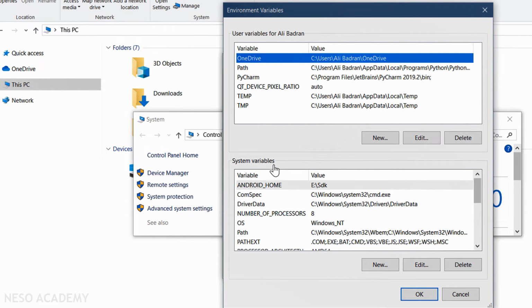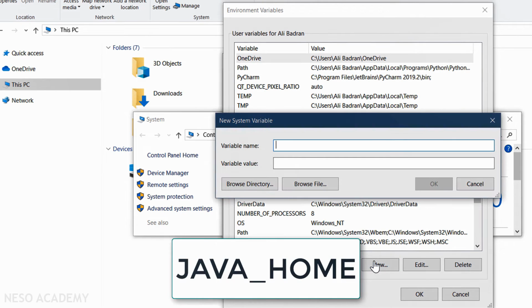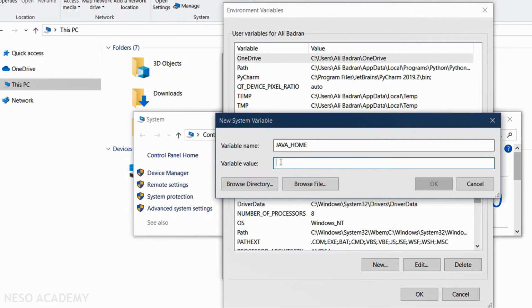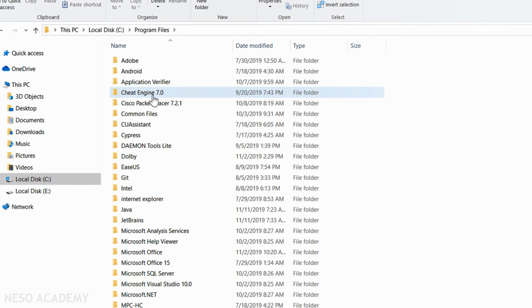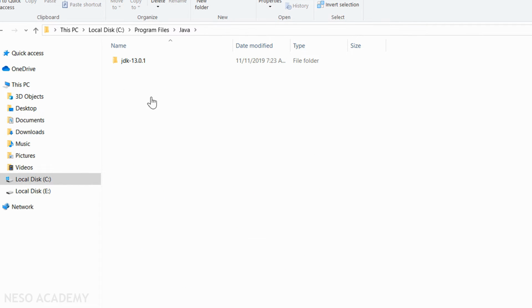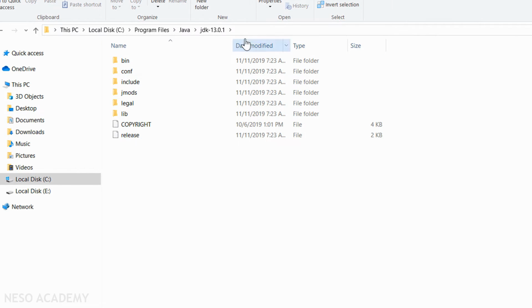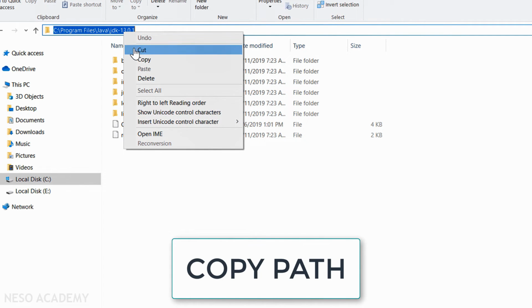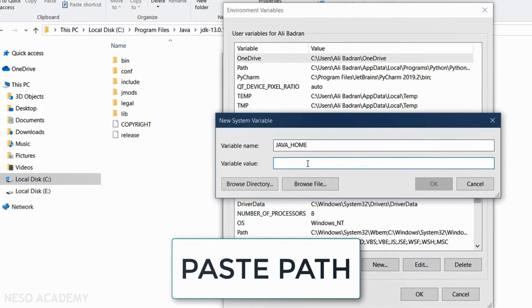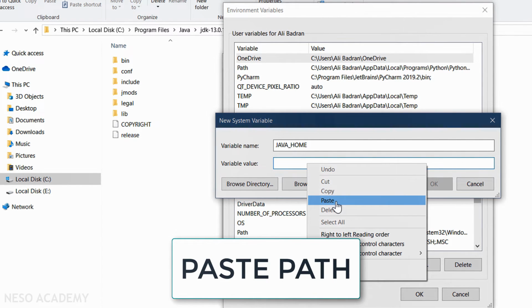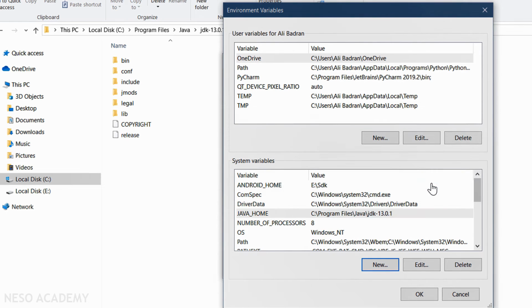Under the system variables, we want to press new. In the variable name, type JAVA_HOME, exactly like this. Now the value, we will get the installation path of our JDK. So C, Program Files, Java, and here is our JDK. Copy this path, you can right click and press copy or use Ctrl C. Now back in our value, press Ctrl V or right click and paste. Now press OK. And now you will see that we have this variable ready.